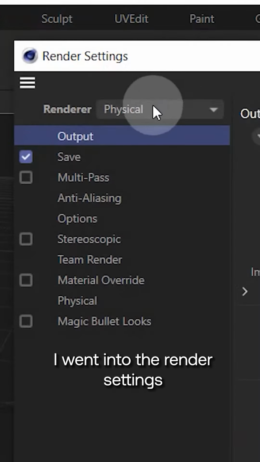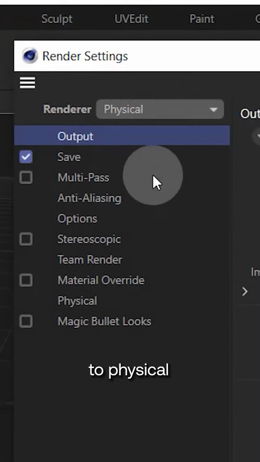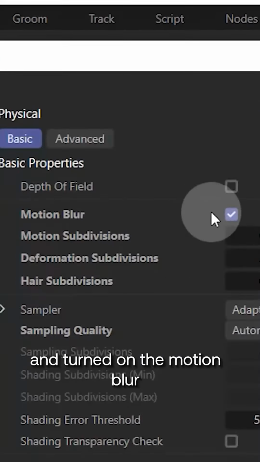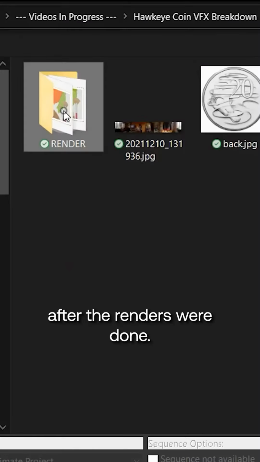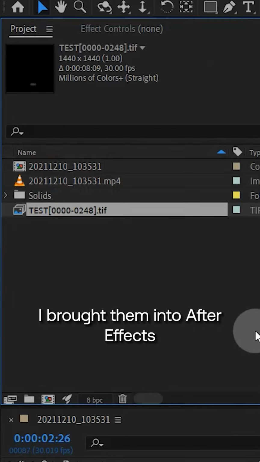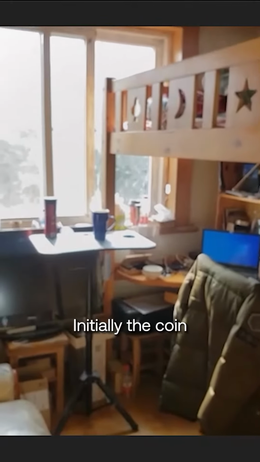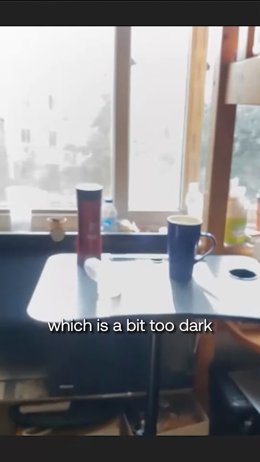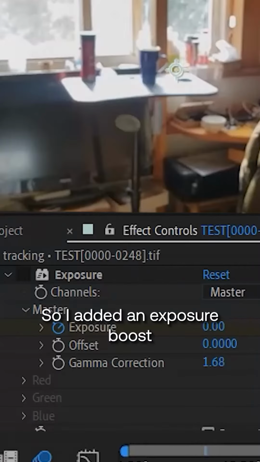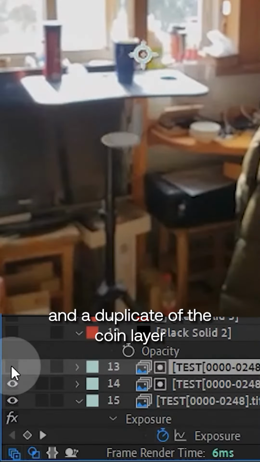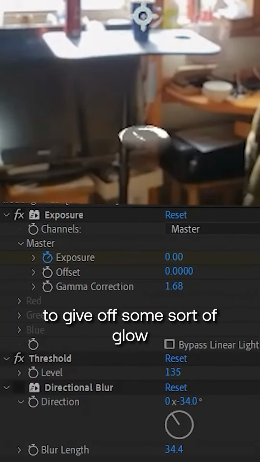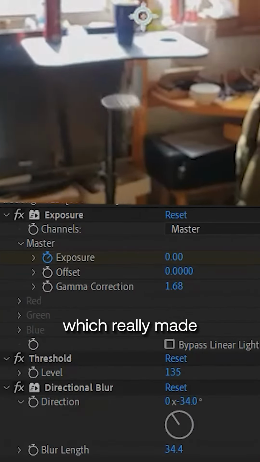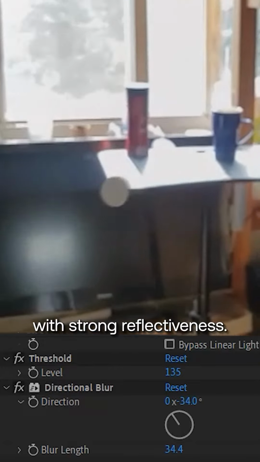Finally, I went into the render settings, changed the render engine to physical, and turned on the motion blur so that the movement looks smoother and more realistic. After the renders were done, I brought them into After Effects for compositing. Initially, the coin looks like this, which is a bit too dark and not standing out. So I added an exposure boost and a duplicate of the coin layer with an additive blend mode to give off some sort of glow, which really made the coin stand out with strong reflectiveness.